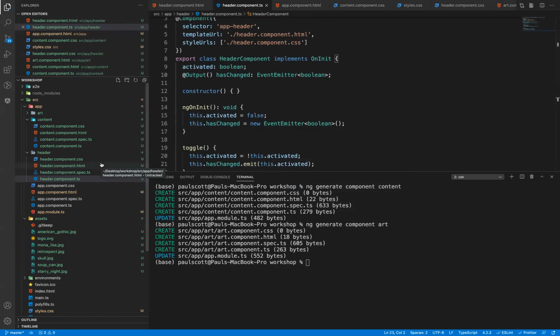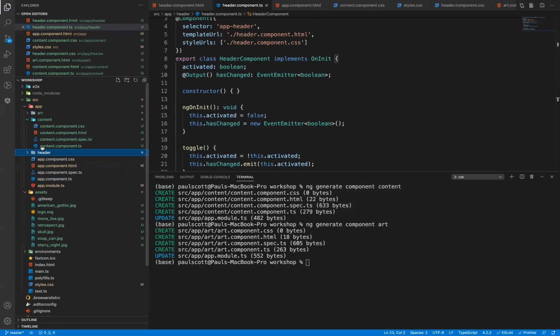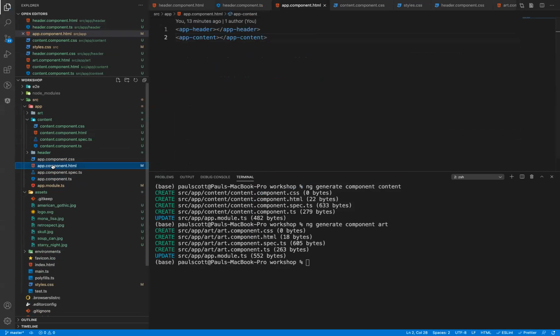So let's go to the content. Actually, let's go to the app component HTML. As I said, hasChanged is an output, so we use these parentheses.